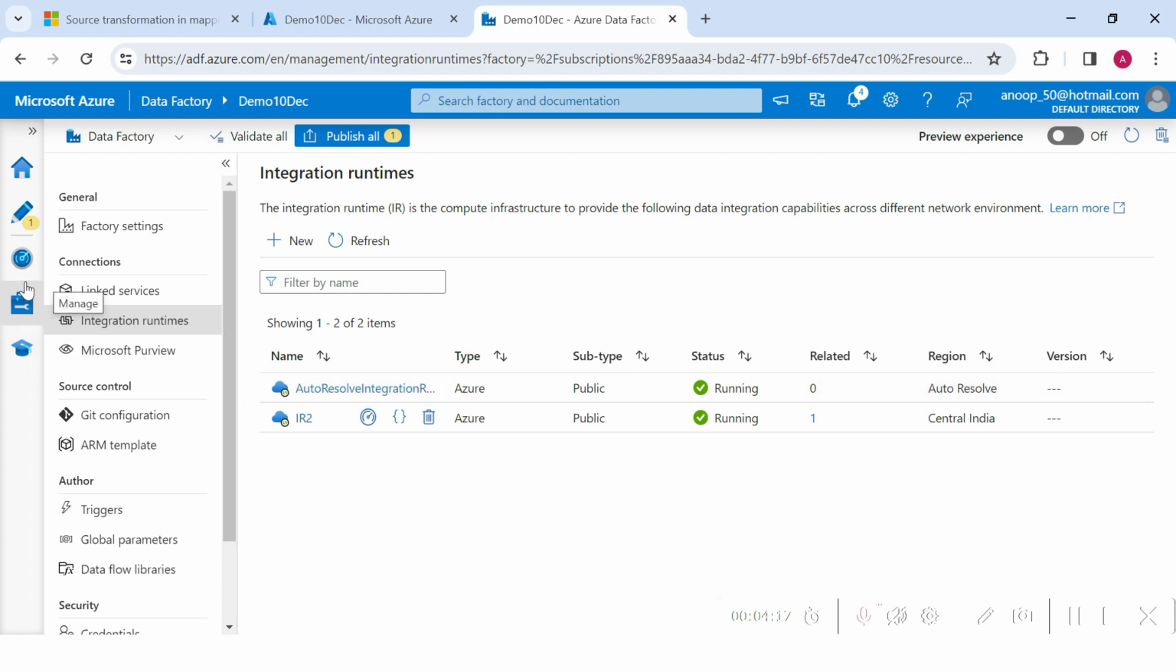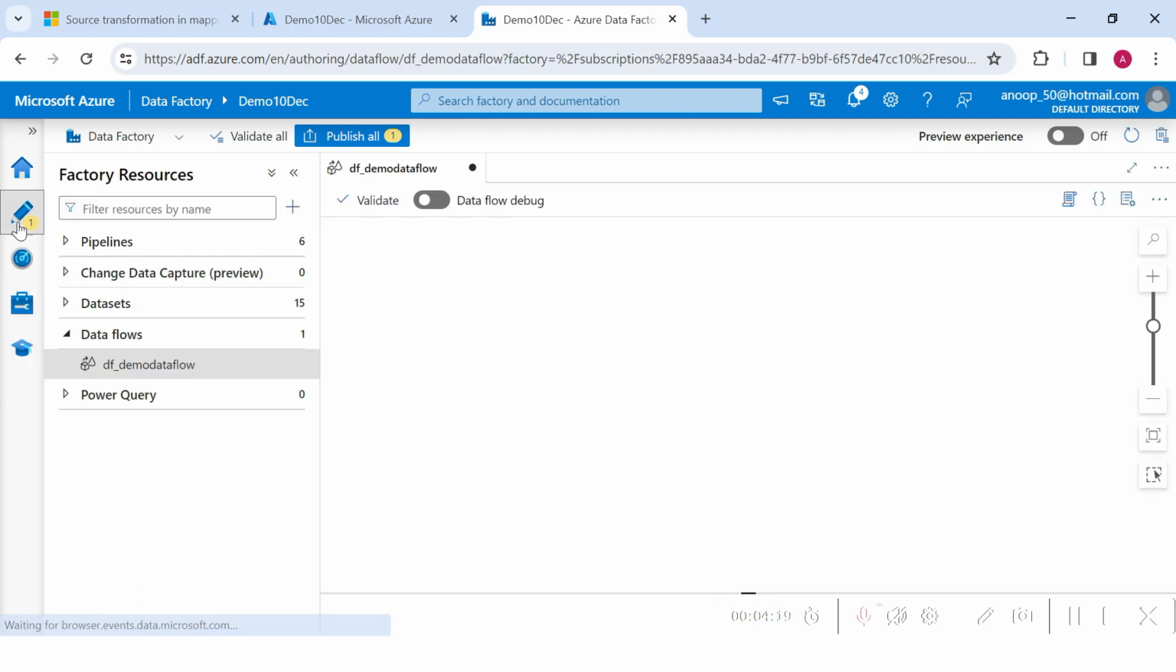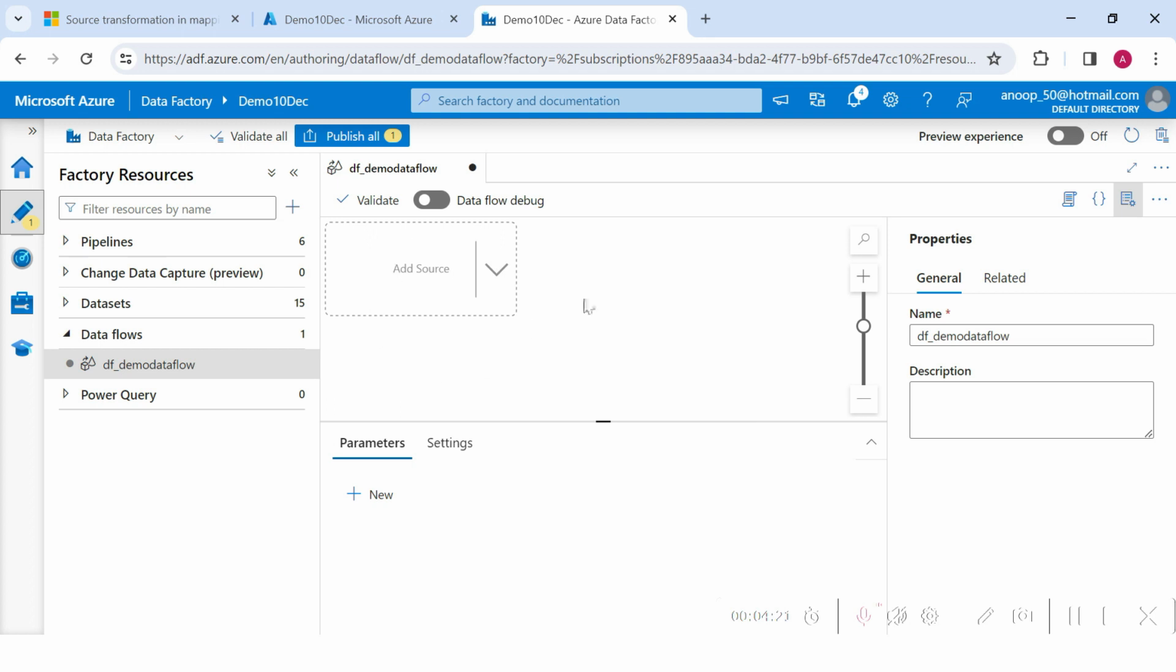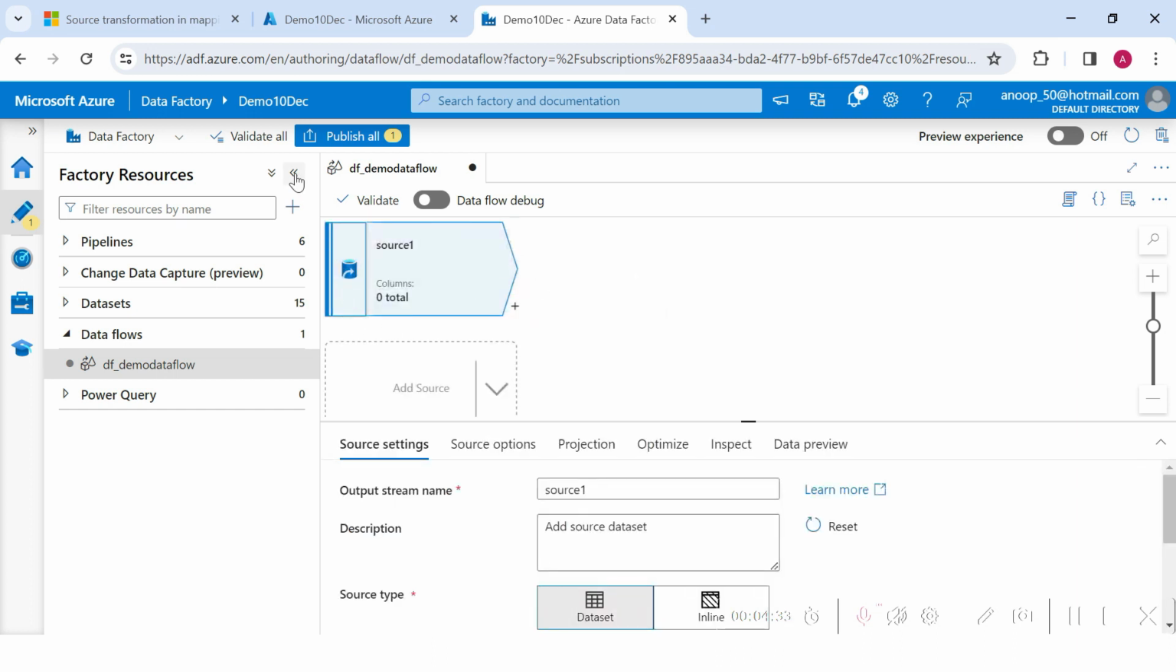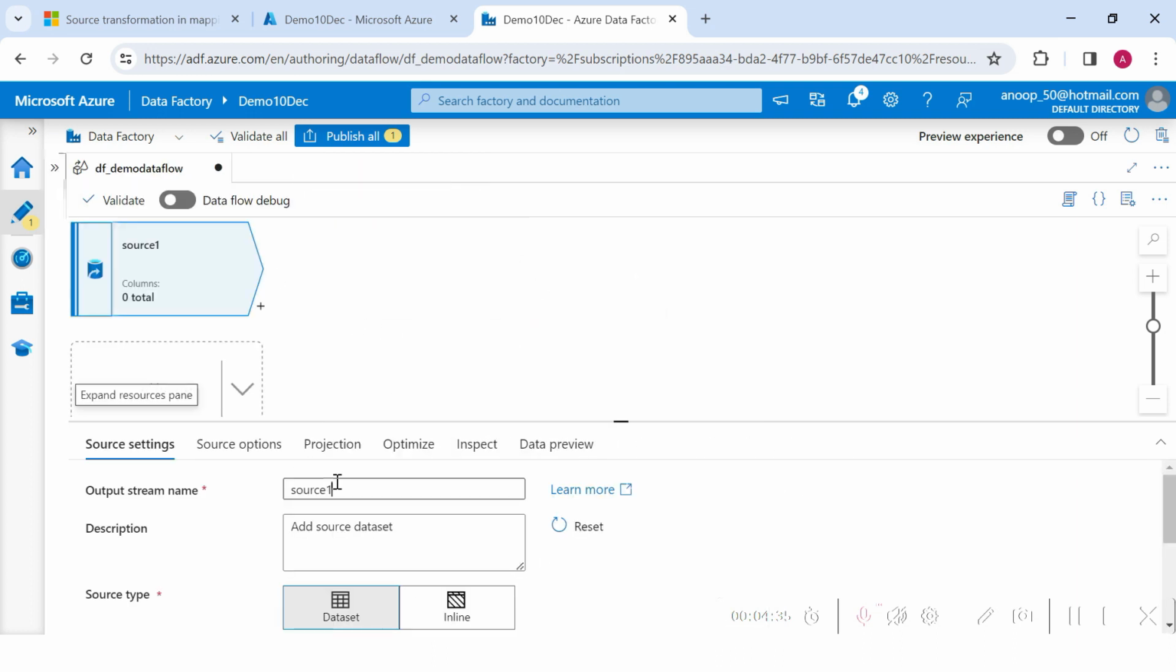So let's go back to our data flow. Okay, this is where we are. You need to have a minimum of a source and a sink. I'll talk about sink later, but let's add a source, which is where you're getting data into the data flow. So let's add a source. I'll call it source.